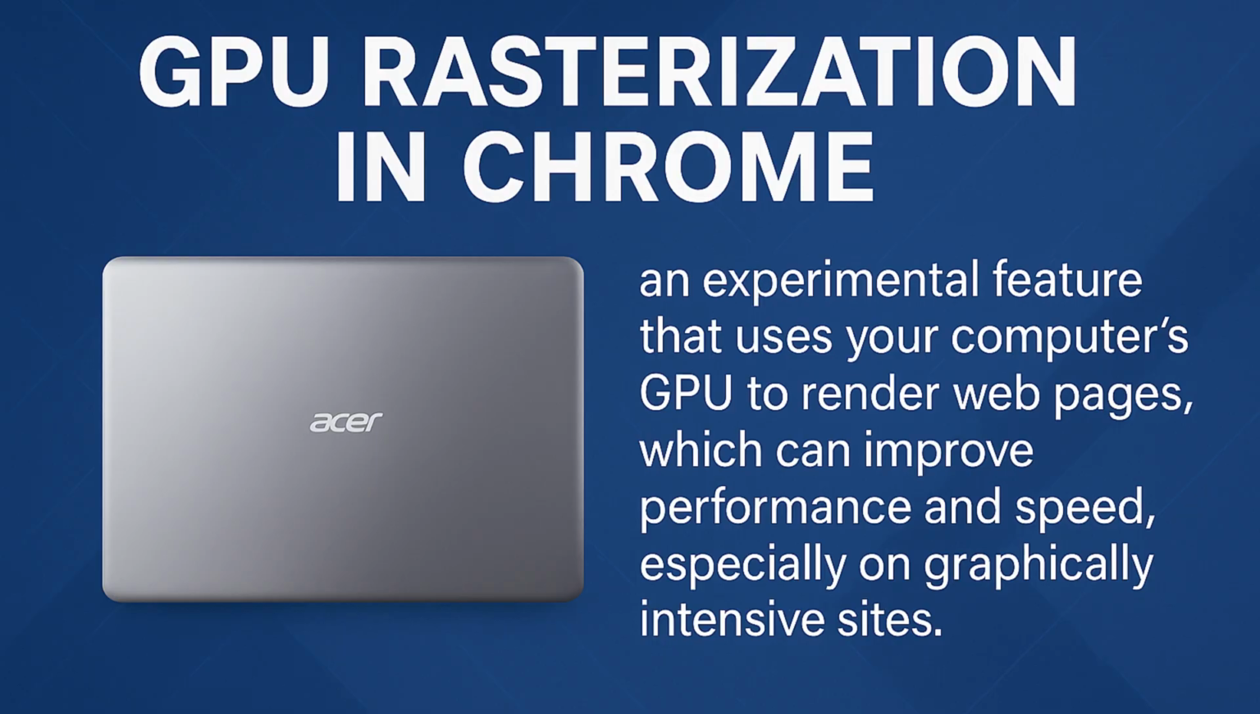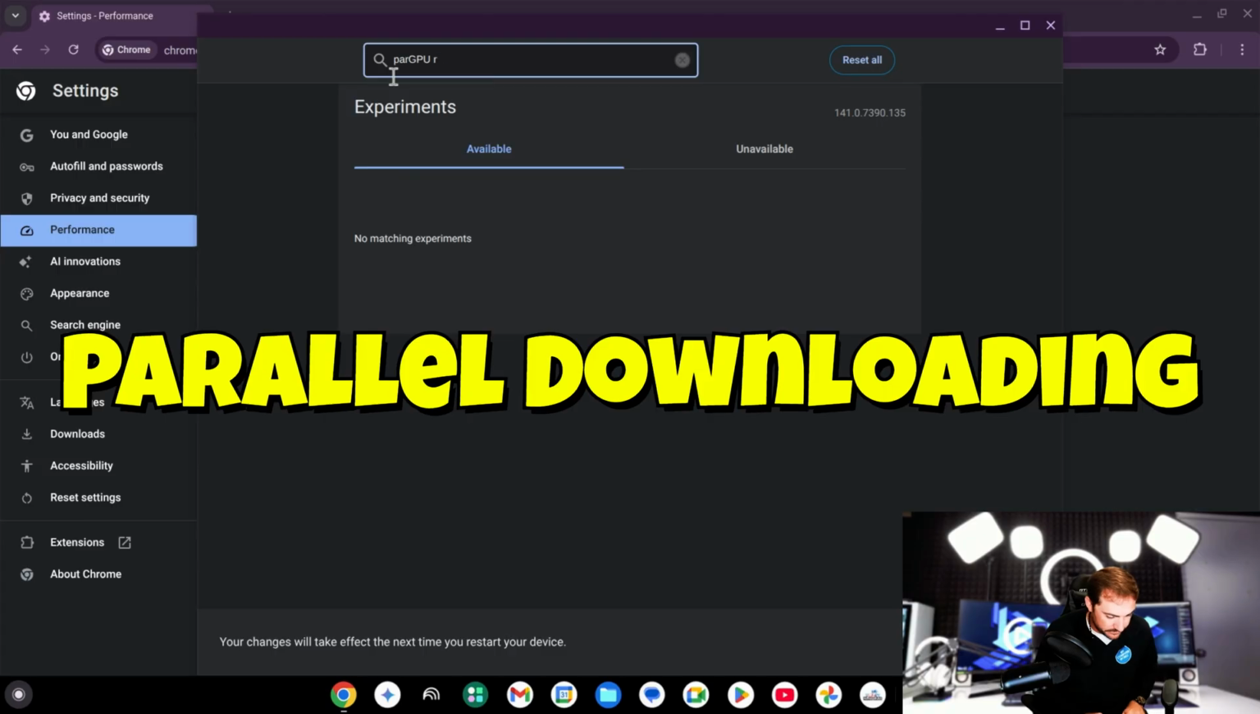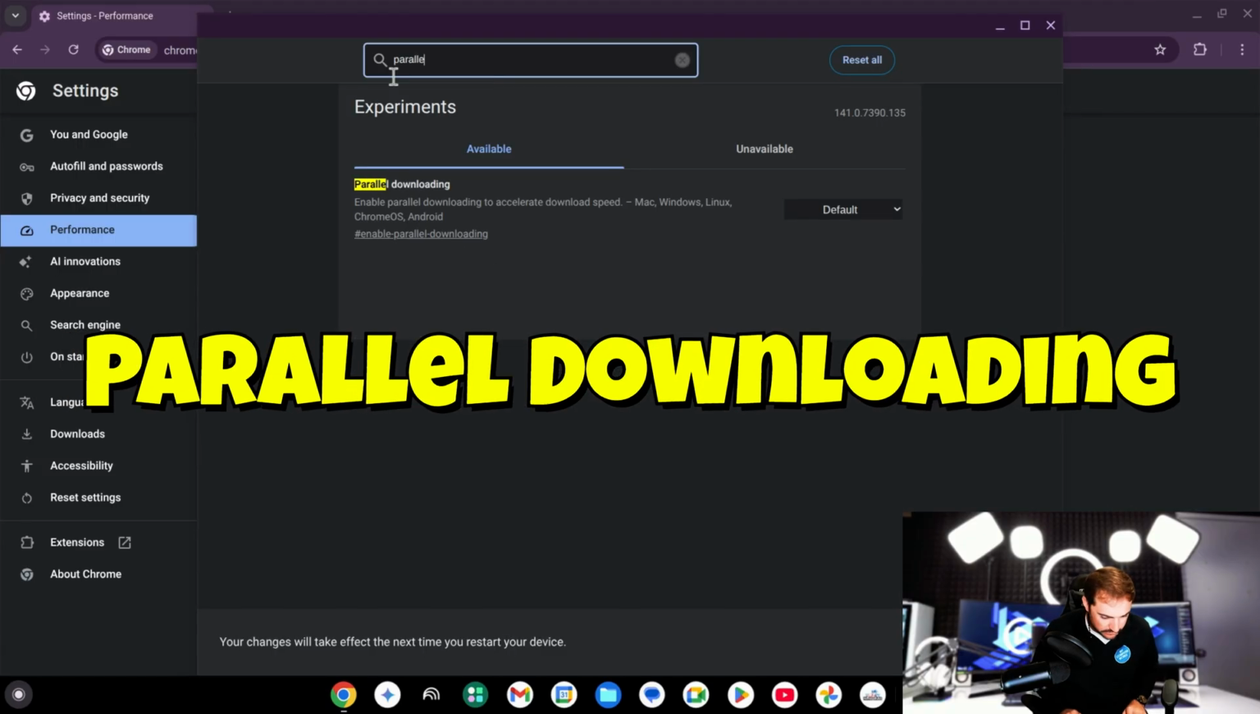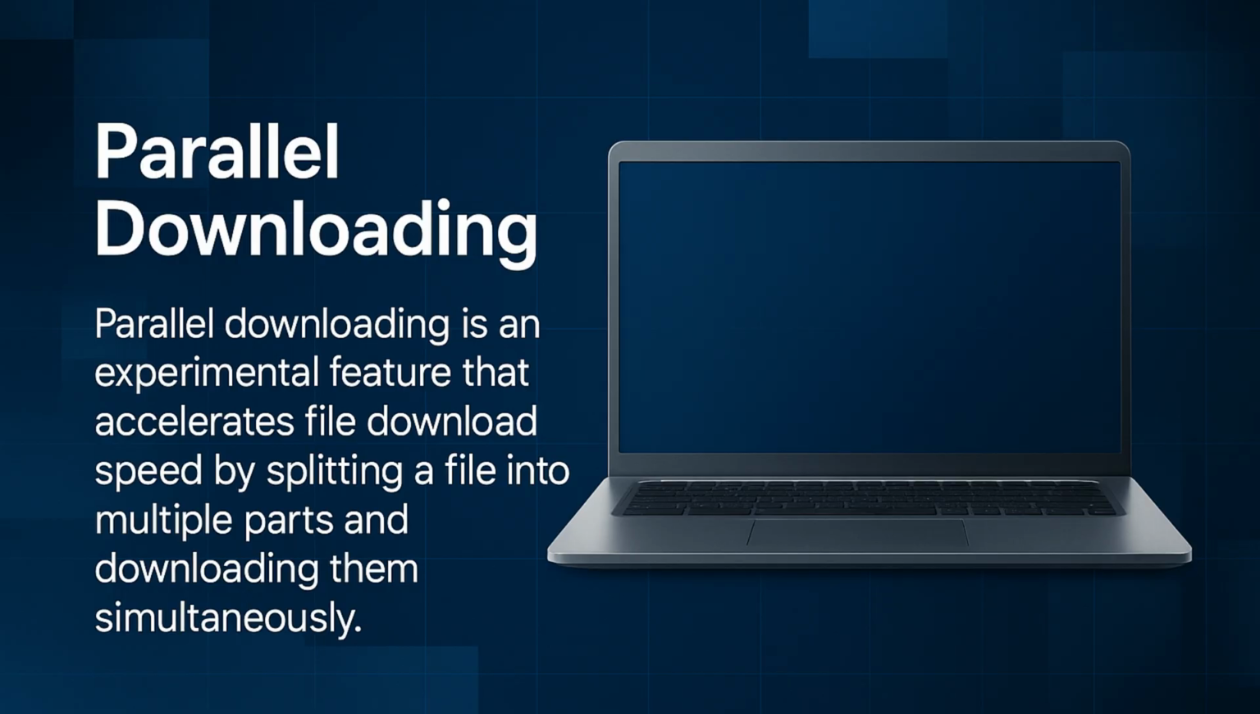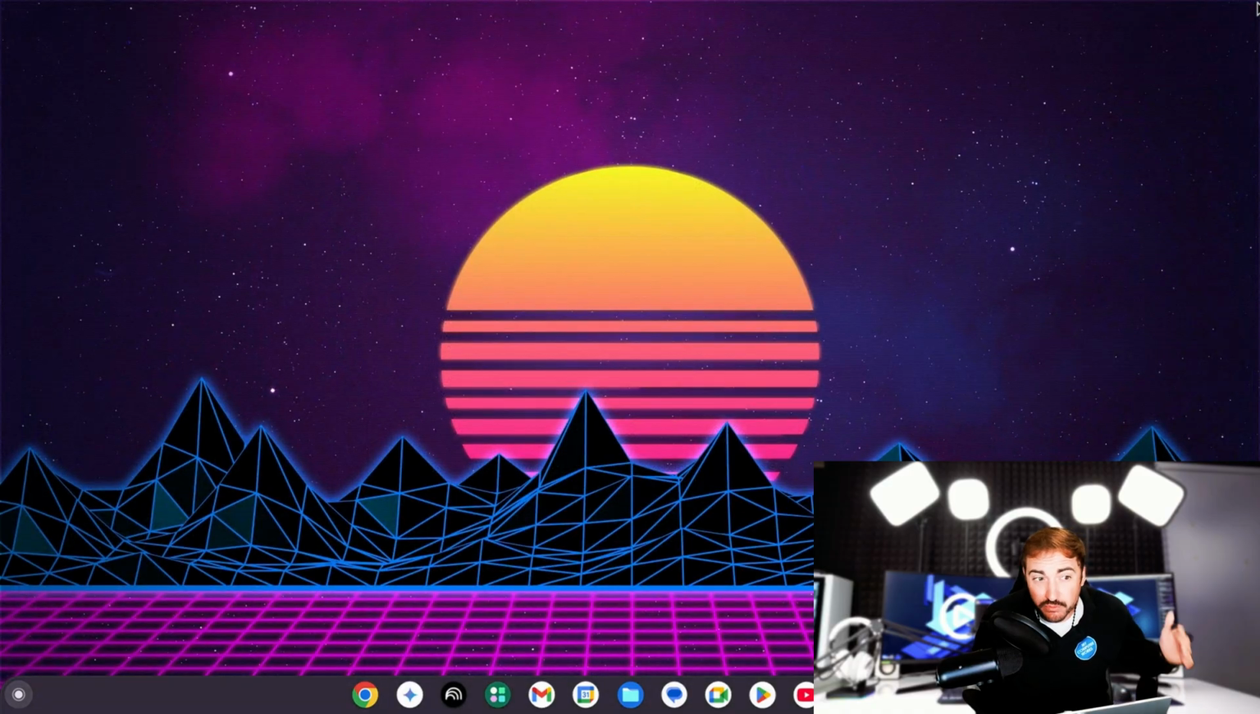We're also gonna search for parallel downloading. And go ahead and enable this, okay? This could make it so our files download a bit faster. So turn this on. Okay, so those are some great fast ways to improve your new Chromebook.